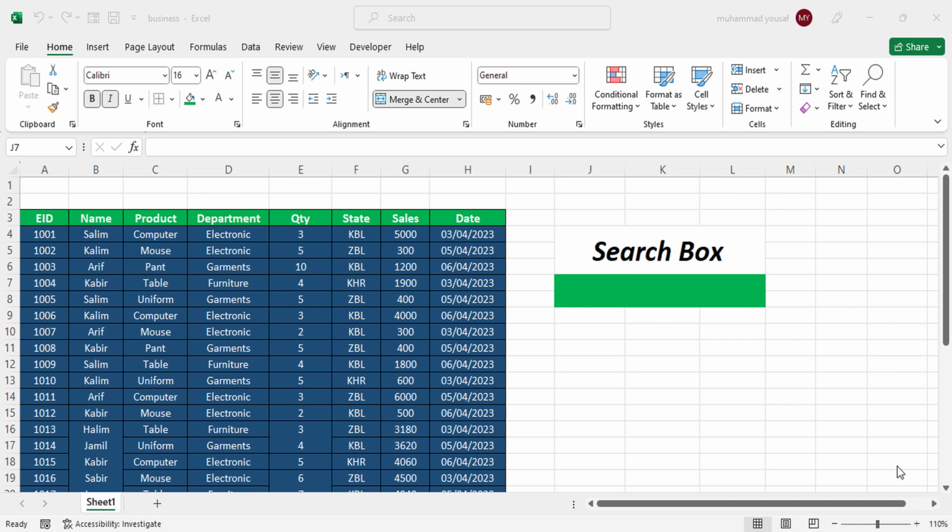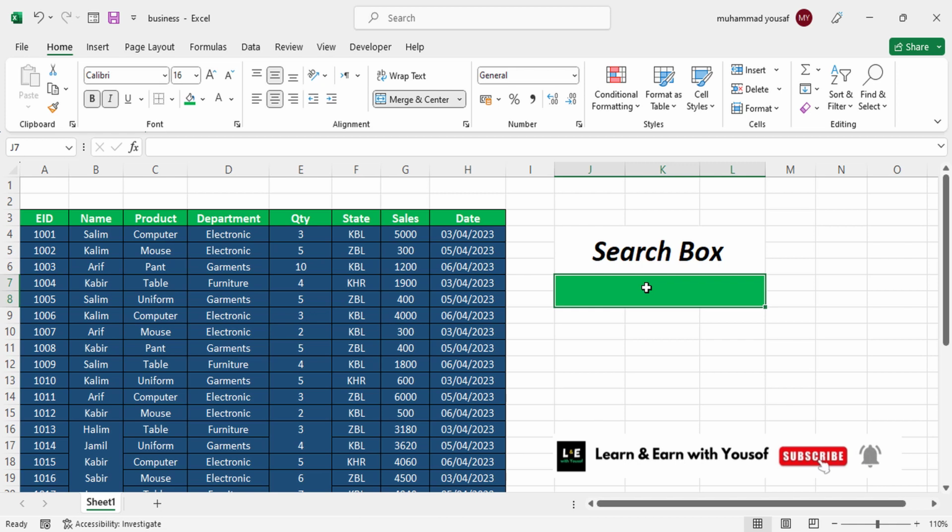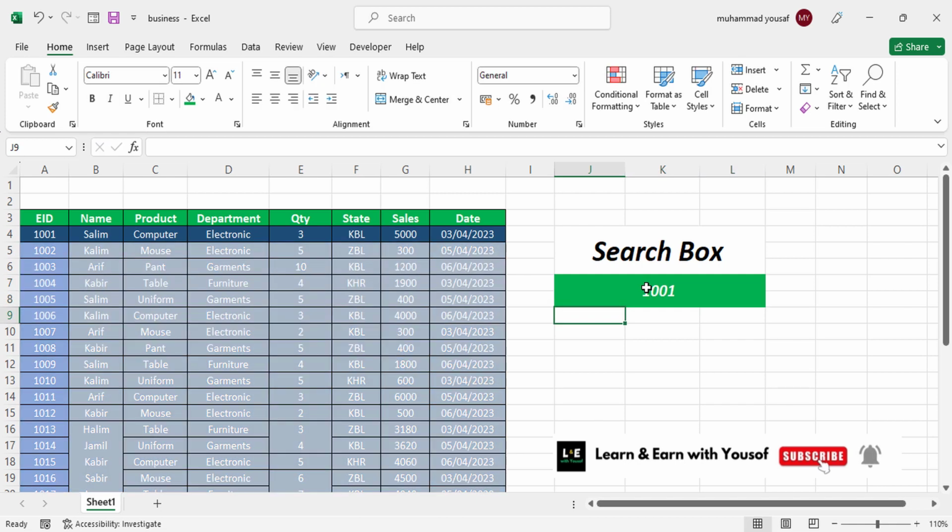Hello everyone, in this video we'll implement a search box. Whenever we search something here, it will select that row for us like this. For example, I am searching the ID number 1001. Press enter. See, that record has been highlighted for us.